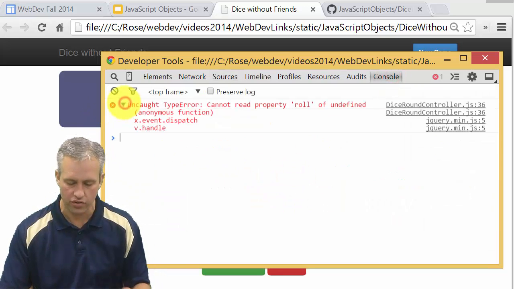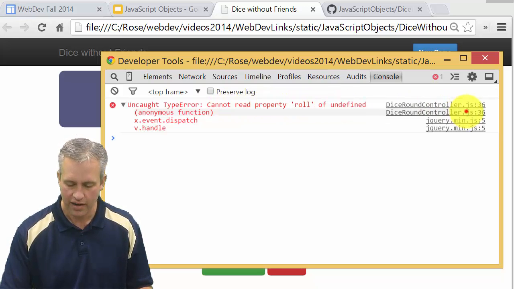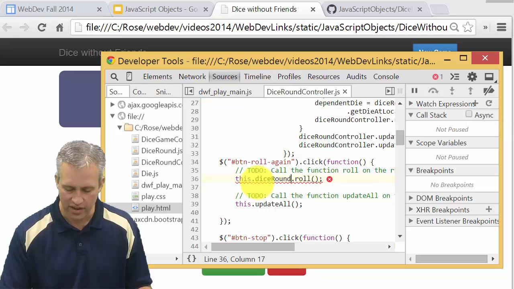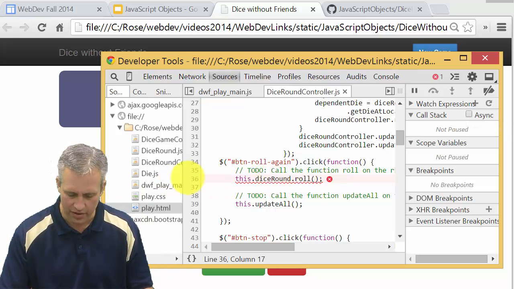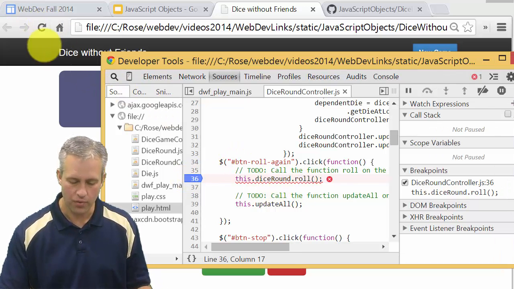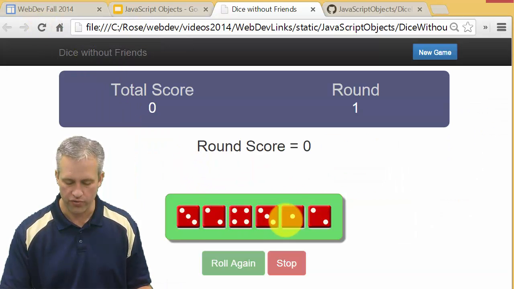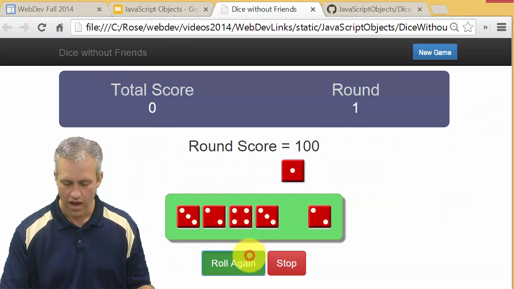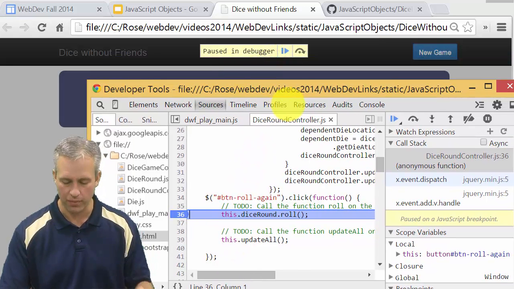The error in your console says, cannot read property roll of undefined. You click on it, and it says the problem is right here. And you're like, why is there a problem right there? I don't get it. So you set a breakpoint there, and then to actually hit that breakpoint, you have to click the button again. If you want to, you can refresh. That's fine. Refresh was optional. Then when you hit stop this time, you can see it stops and hits your breakpoint.